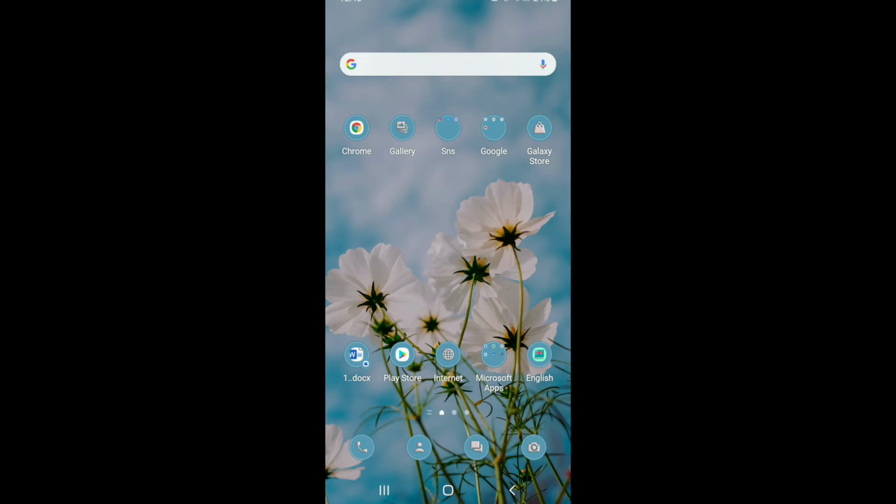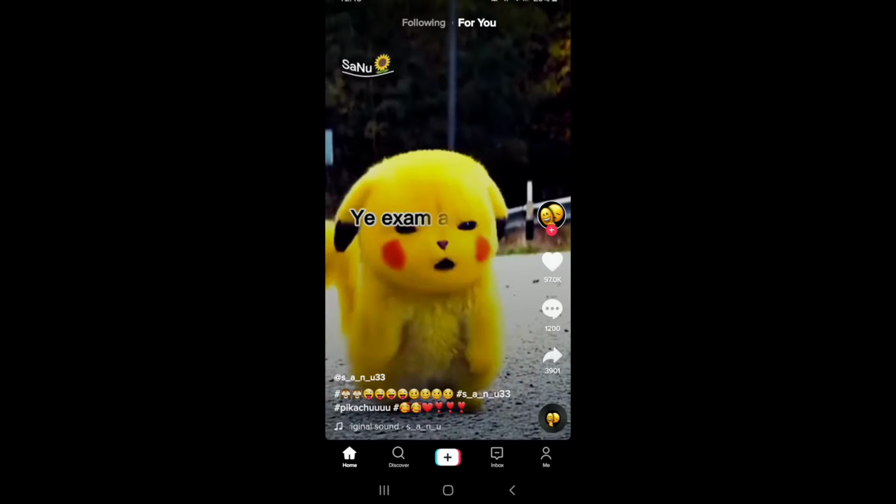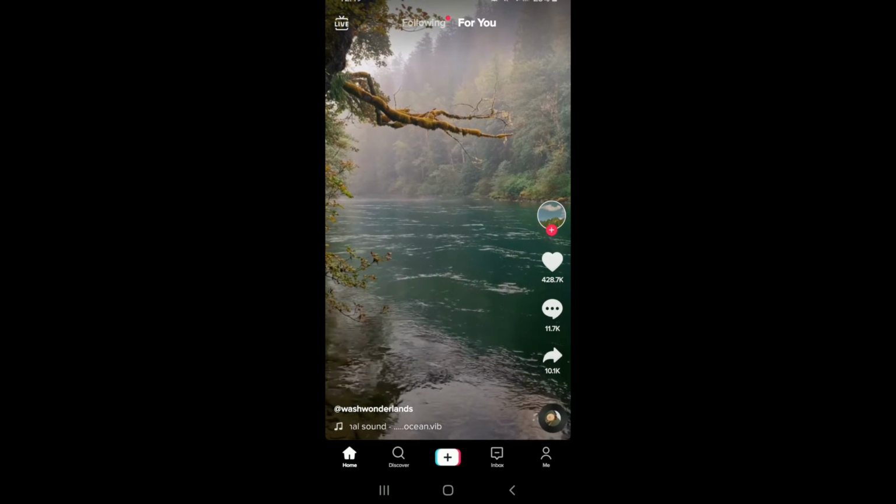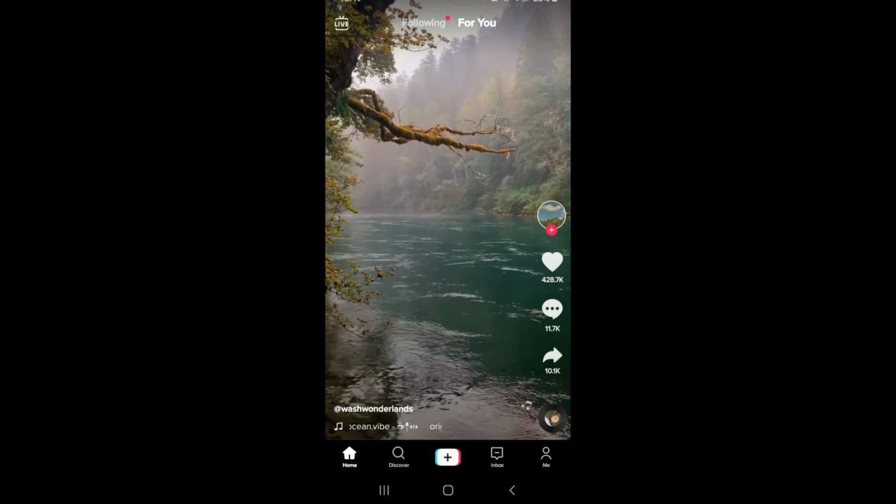Now let's get started. Tap open your TikTok application and sign into your account if necessary. Once you're signed in, from your home screen, simply record your video. Tap on the plus button at the bottom of the screen. This will take you to your camera.